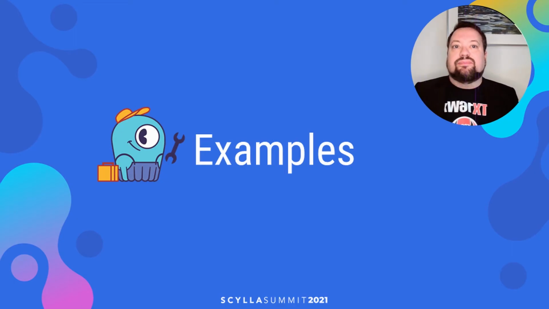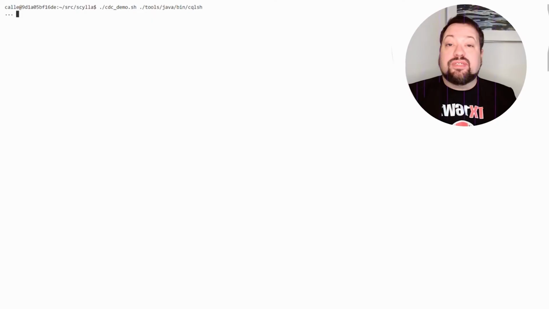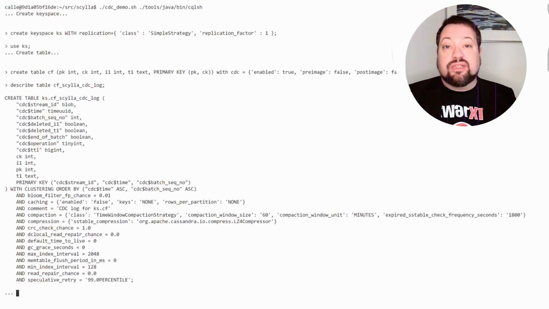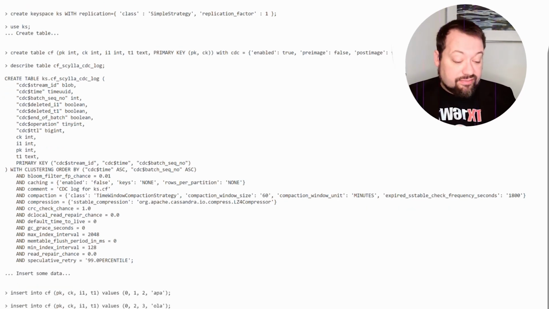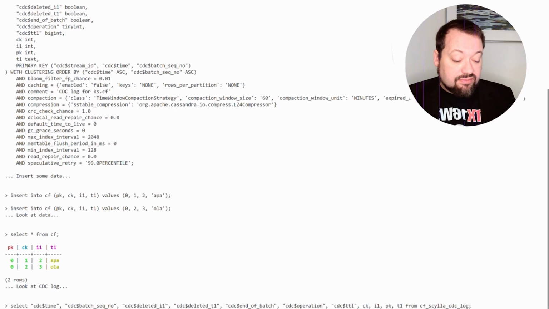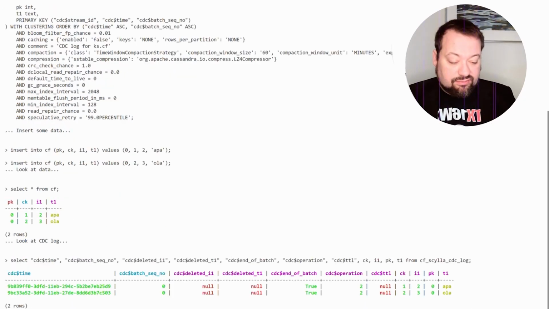Let's look at some examples. For this simple demo, we will first create a keyspace, and then a table with CDC enabled, but without pre and post image. Let's then insert some data. These are the data columns inserted, and this is the CDC log generated. As you can see, you get the timestamps, the batch sequence numbers, metadata columns, TTLs, which are not in play here, and you get the CDC operation, which is important. In this case, it was inserts. And you get the delta data actually written.